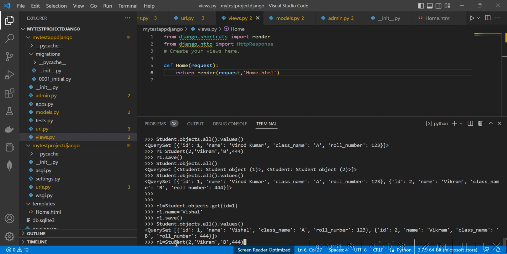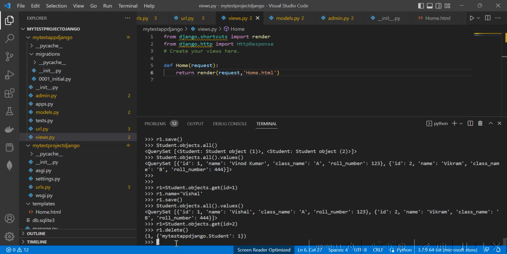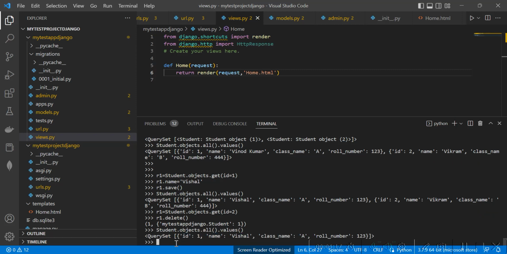Now we will see how we can delete a record. To delete a record, we will use the same style. We will get the object, let's say I want to delete id 2. So r1 dot delete function we will call, and then check. So we have only a single record.